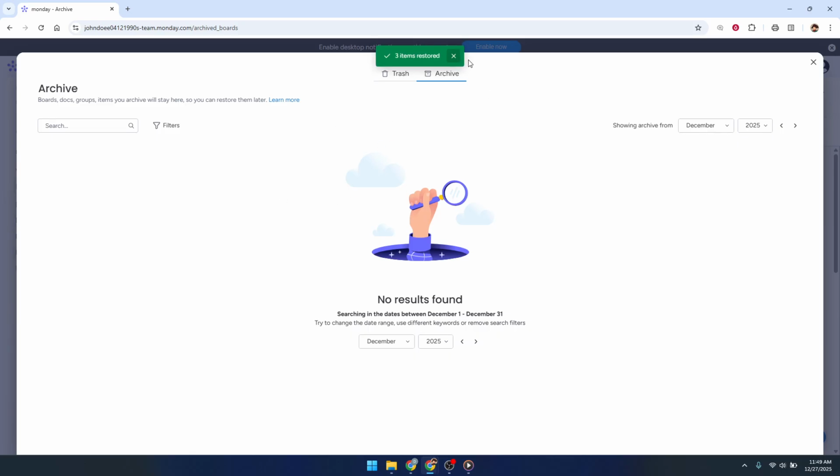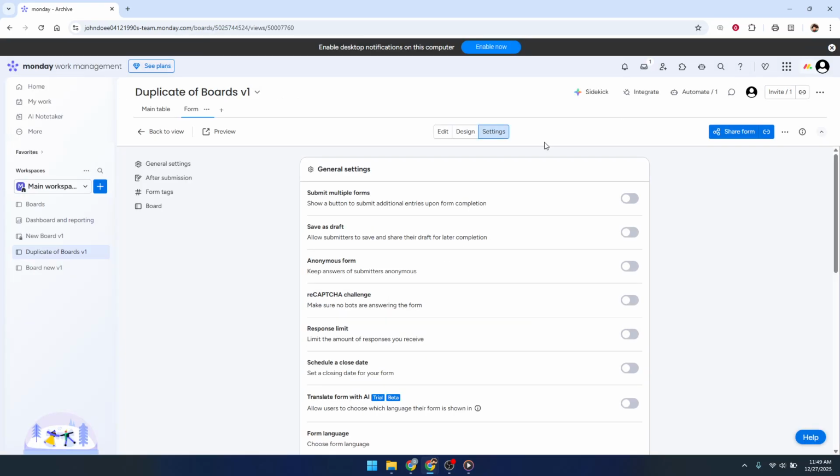And that's it. You now know how to archive and unarchive boards on Monday.com, keeping your workspace organized while still preserving past work.